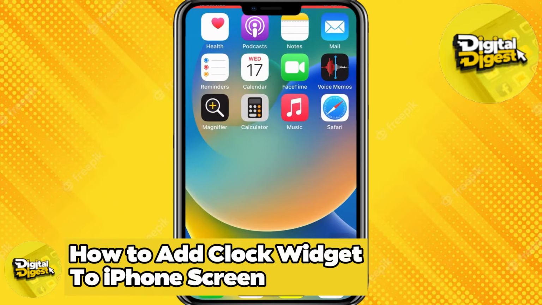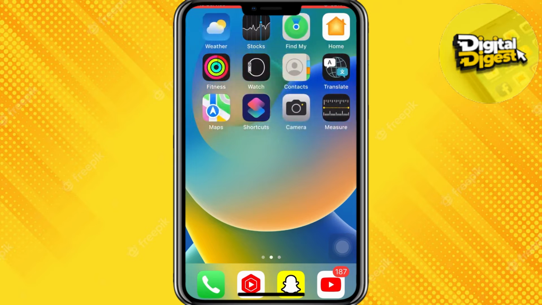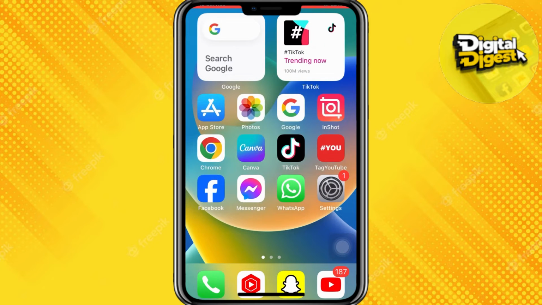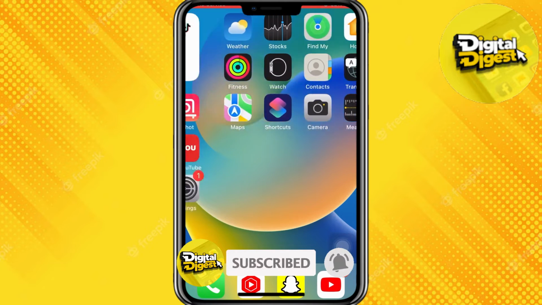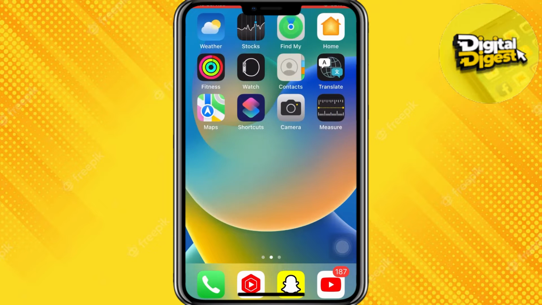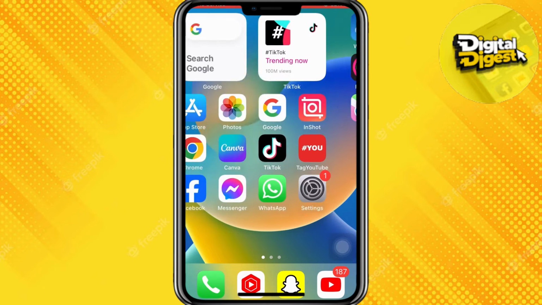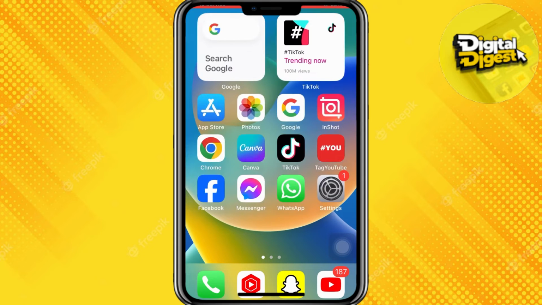In this video I'm going to show you how to add a clock widget to your iPhone screen. Alright, let's get started. So first, make sure you have your iPhone updated to the latest version. Here you can see we have two widgets right now, a Google search and a TikTok. To add a clock widget, follow the steps in the video until the end. So now let's start with the video.